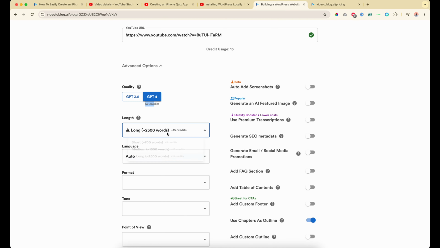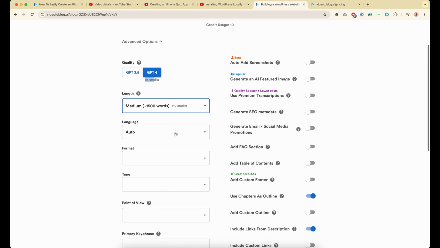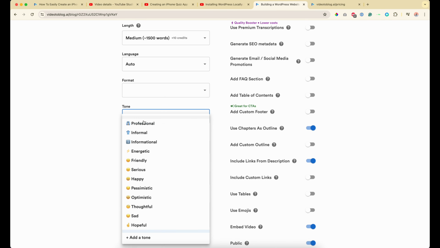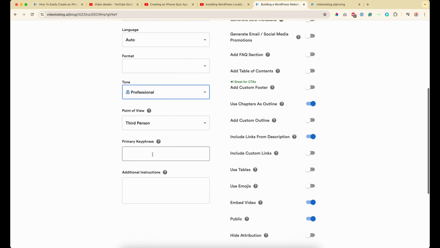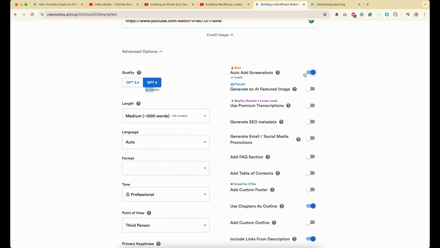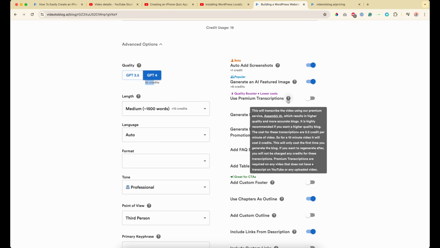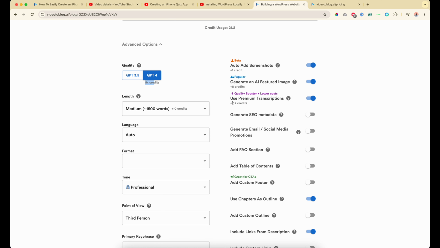Oh, interesting. I think it's much more worth it to use those credits on changing the length. You could also change the point of view to be third person, professional. I added these screenshots before. I added an AI image. Higher quality and more accurate. Does it cost? Oh, okay, it costs a little bit more credits.